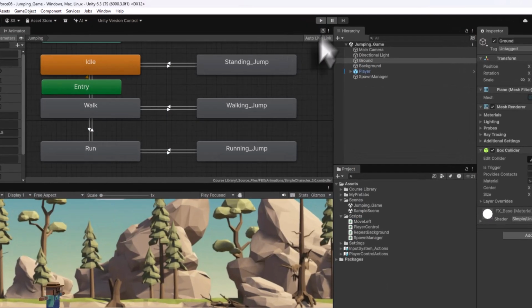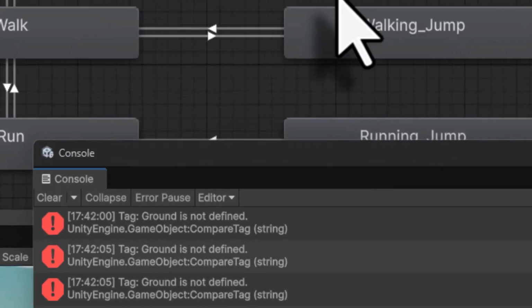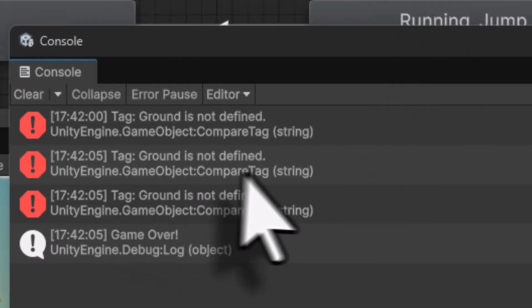If I stop the playback and if I come into Window, General, and in the console window, if I see, you are getting an error, ground is not defined.